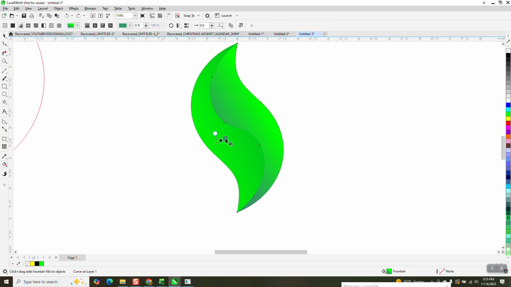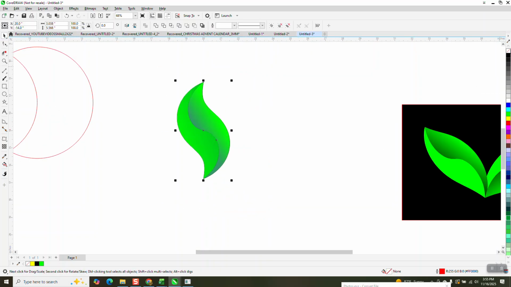Corel does that to me. And nothing they're doing wrong, I'm doing something wrong. There you go. And then you could add an outline and kind of make it stand out.